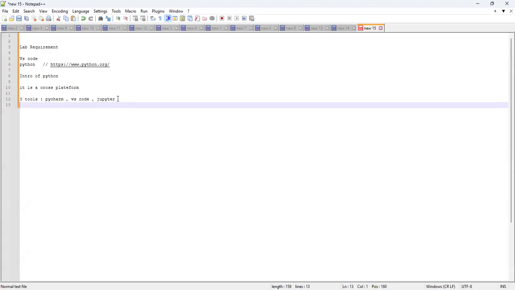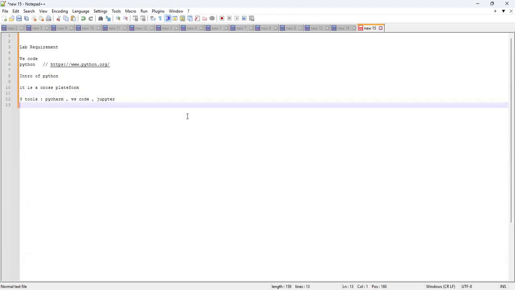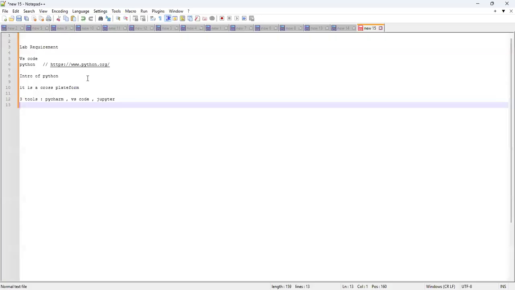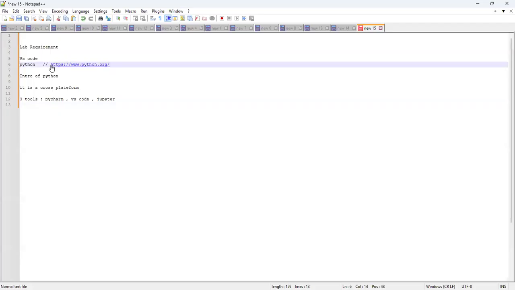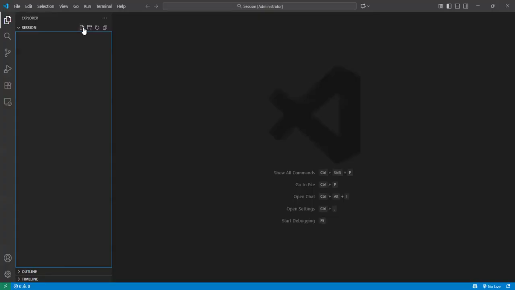Now we'll go to VS Code and start from the basics, how to develop the code. To start with Python, we only need to download the Python runtime, version 13.4. Only this Python version we need to download. Now start from the basics.